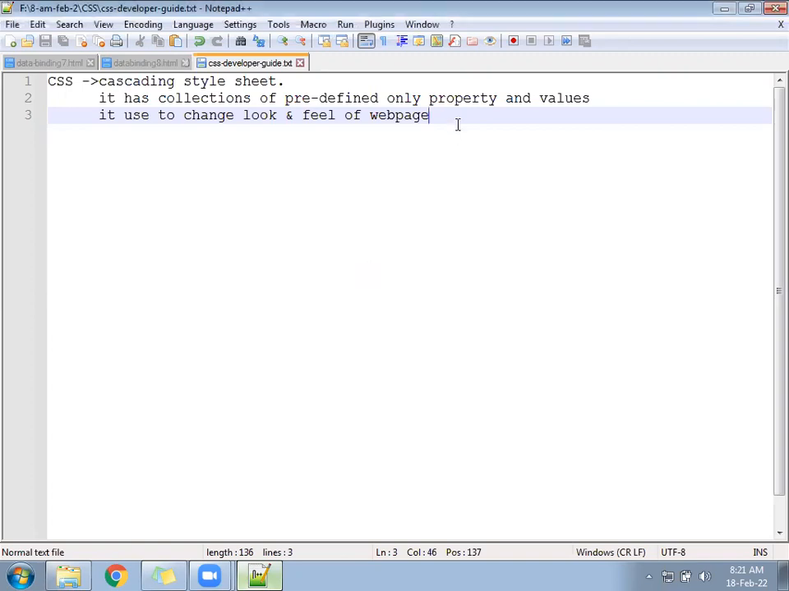Next, it is used to change the look and feel of a web page. It has a collection of predefined properties and values. Now, how does that work? Next line, we can write how many ways we can integrate HTML and CSS. The first line says Cascading Style Sheets. It has a collection of a lot of properties and values. That property value will change the look and feel of the web page.